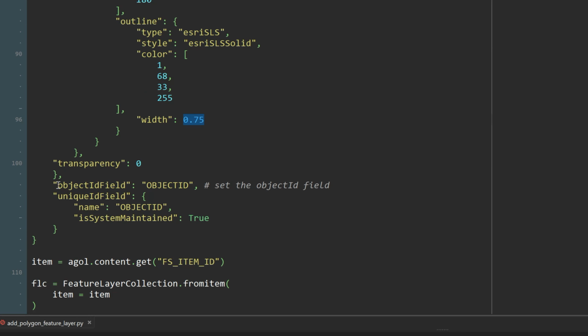We set our object ID field property to be our object ID, and we want ArcGIS Online to system maintain our object ID field. So we set our unique ID field property, which is a dictionary. Display the name as our object ID, and we set is system maintained to true.